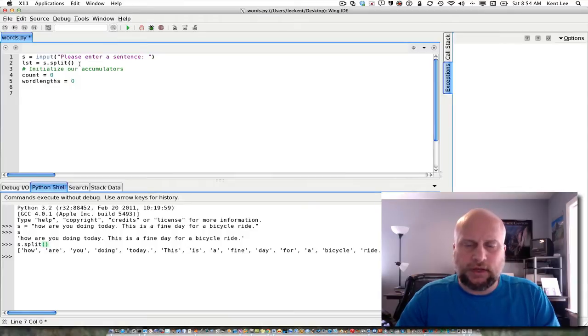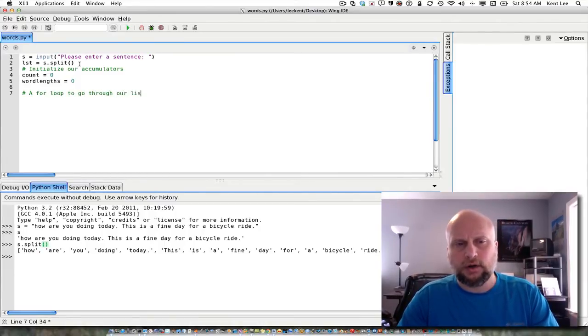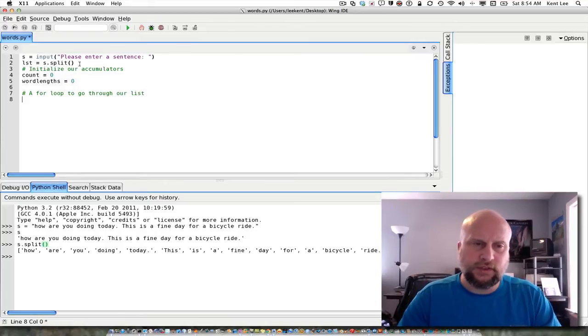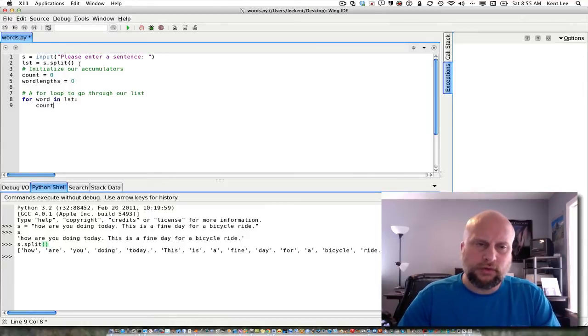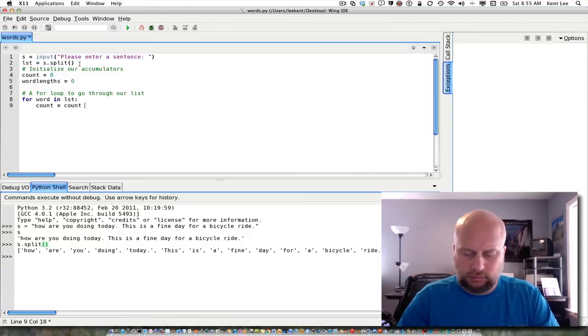Alright, so now we're ready to use our for loop. And this is a for loop to go through our list. And in this case, we're going to write for word in that list that we got from doing s.split. For each of the words, we want to add 1 to our count. So we're going to say count equals count plus 1. So this for word in list, we're going to do it once, the body of this loop, once for every word in the list.